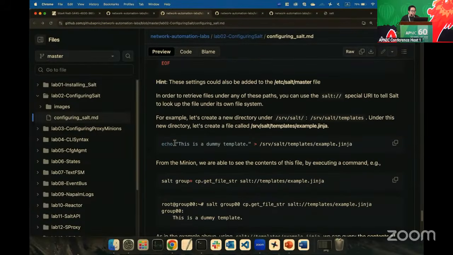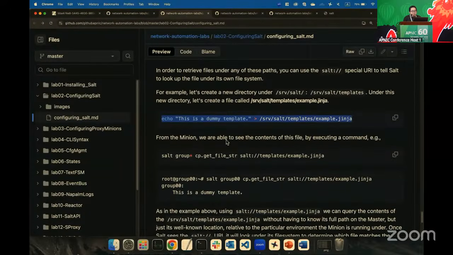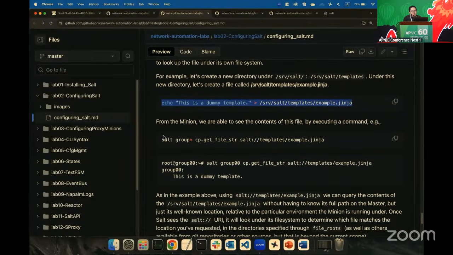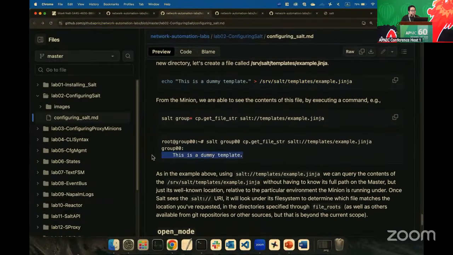For example, now we create a file called example.jinja here, and then just have some content. You can write whatever inside. Actually, this is just an example. This is a dummy template. Then after that, when you go to the minion, you can copy and get the string from this file using the syntax like this. Then you will get the return of the content of the file. It is an easy way that you can retrieve something like a configuration file on the master.